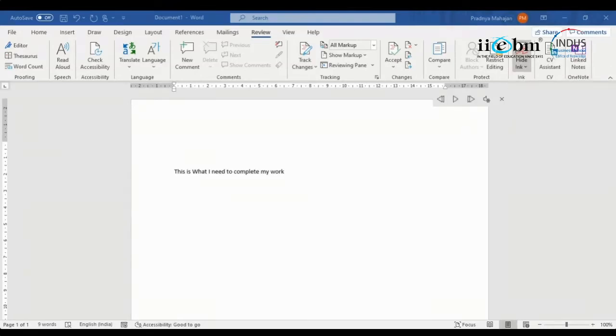Yeah, so this inking option is not working. Let me just check draw. And then I come to review and say hide ink and click OK. Or I click back again, it comes. But then if I want to delete it, I will say delete all ink in the document, right?